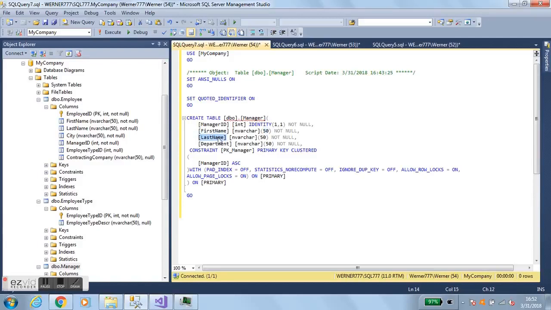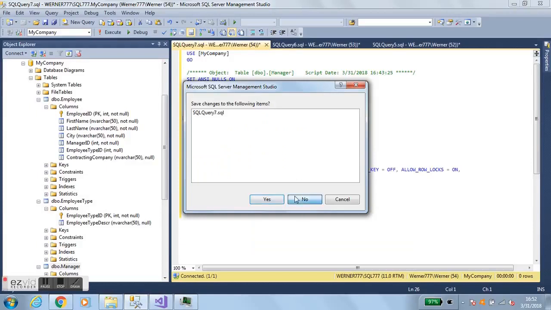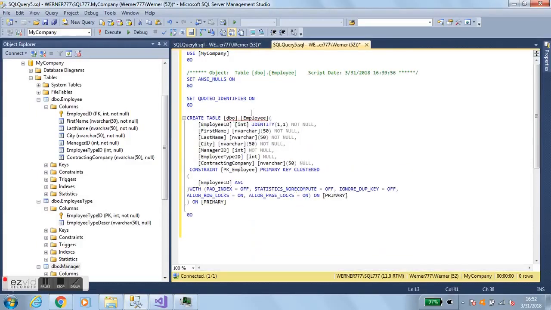And then a primary key constraint, PK underscore manager. Basically, the table has to have a primary key, and in this case it's manager ID, and we have first name, last name, department. Okay, great. So close this one. Then you need to have an employee table, so you can give it the name employee.